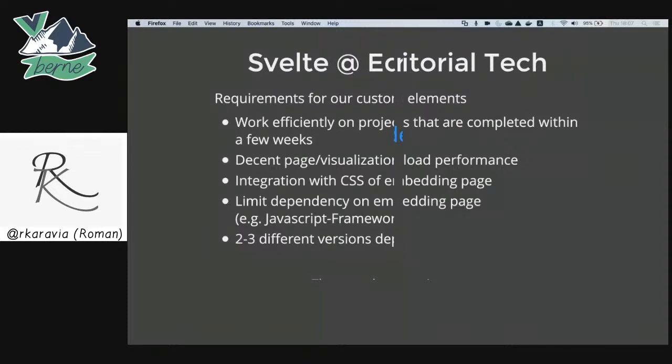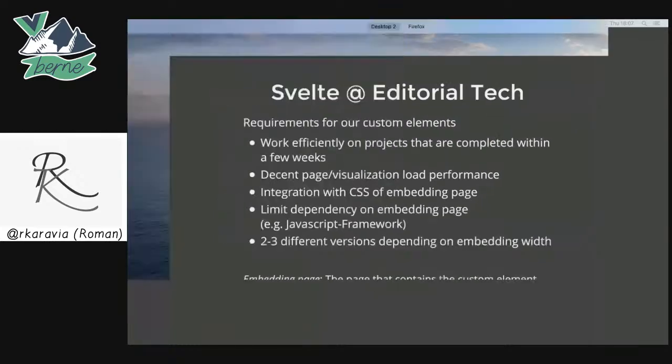When we work, especially on custom data visualizations, we typically have projects on which we have to work quite efficiently that have to be completed within a few weeks. We need decent performance so that the entire page loads quickly enough. Because these visual elements are usually embedded in a newspaper article, we have to make sure that the CSS is only used for one specific visual element and does not affect the rest of the page. We also don't want to depend on any large frameworks or other dependencies that would have to be provided by the embedding page. And often we also need to provide a few different versions, so it's nice to have a framework that allows you to render different versions depending on the width that you have available, for example.